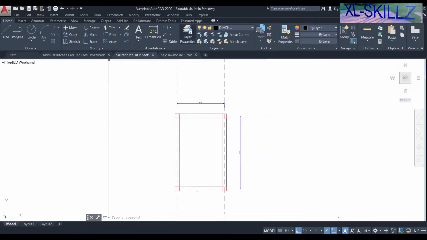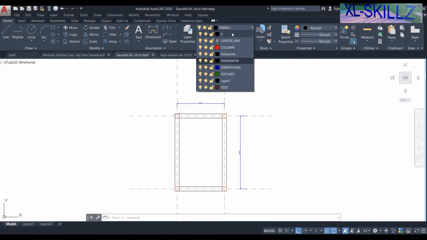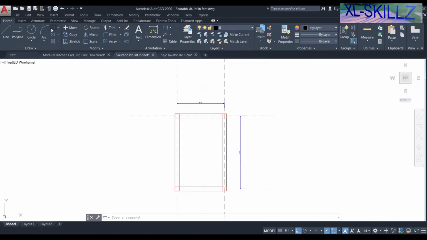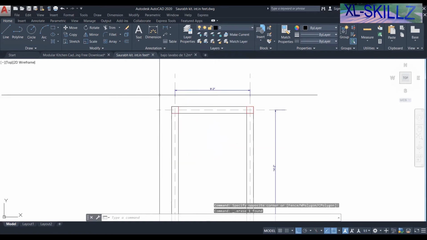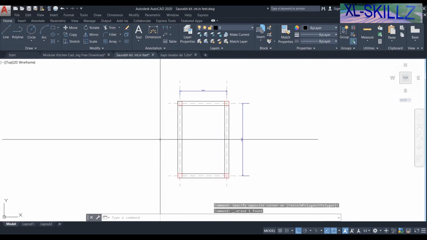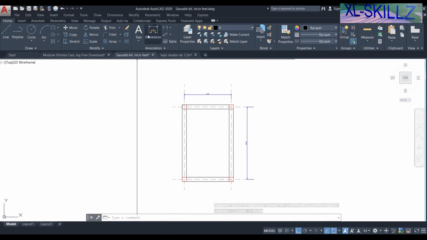Before giving the text, let me go back to the zero layer and then make a rectangle, making it more visible to you all. Now I'm going to type TR, double enter, and trim off the unnecessary lines over here. And I'm going to delete this rectangle. It is up to you how you do that, how you make it.